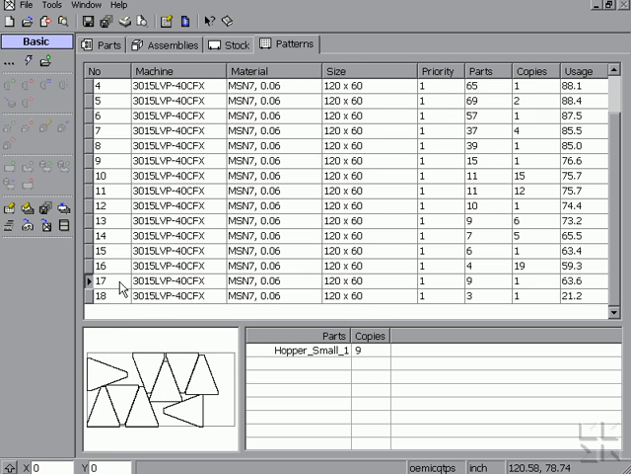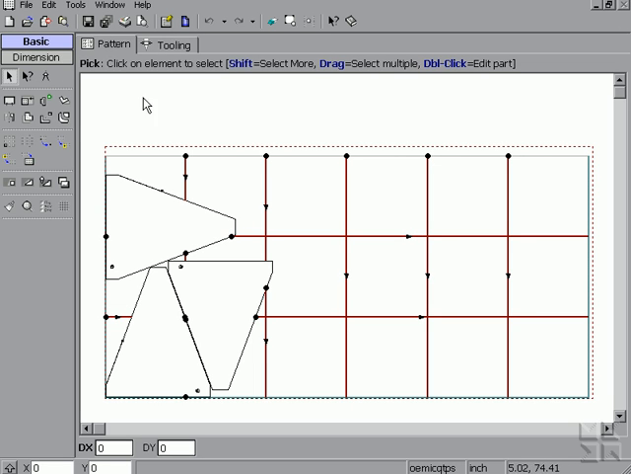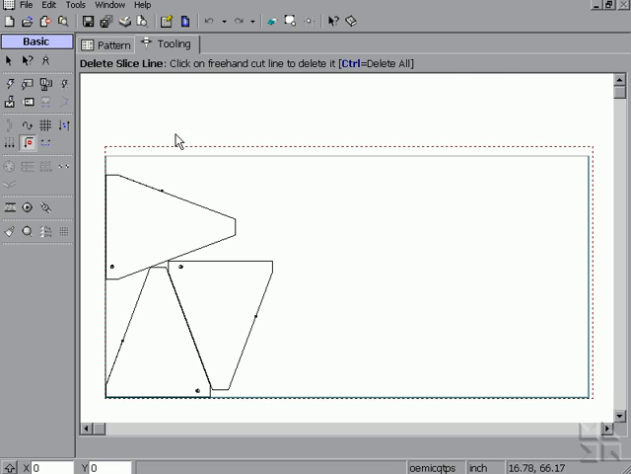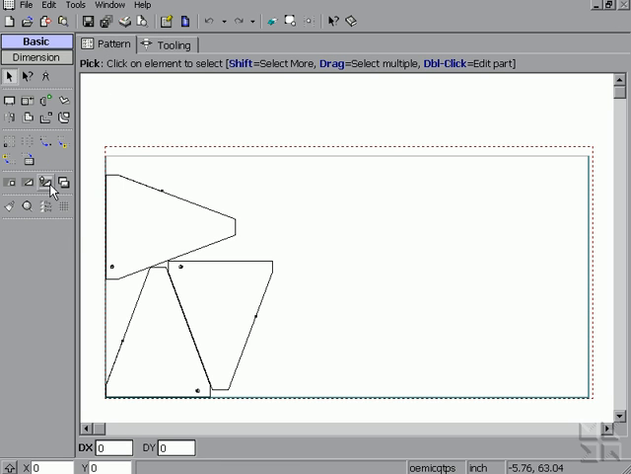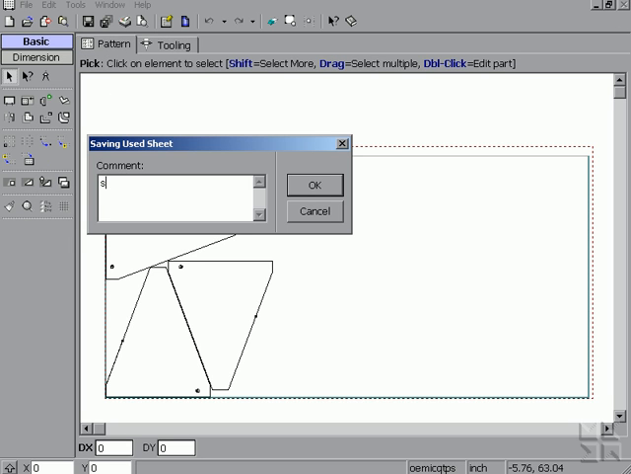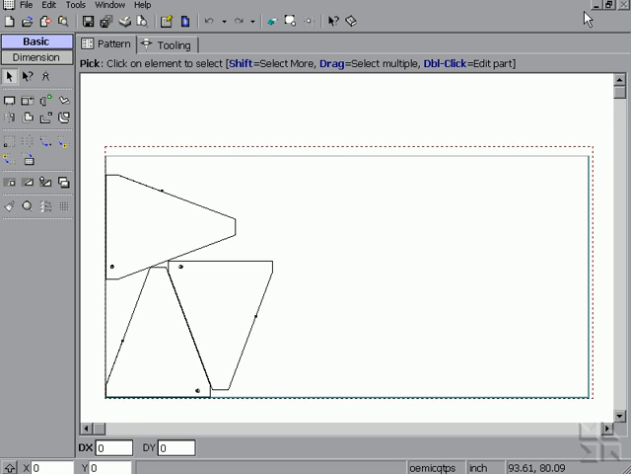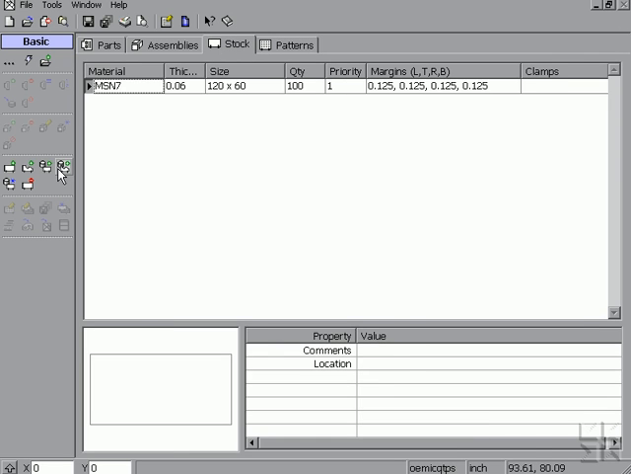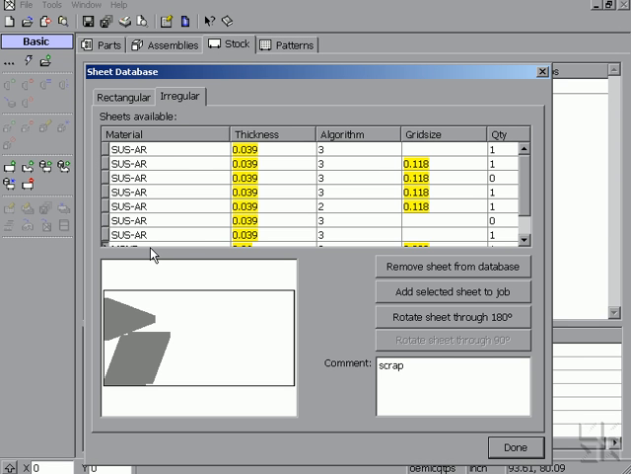If we plan to use a scrap piece of material later on, we can simply auto-save it, and the next time we begin to nest, we simply add our scrap material from a database that maintains the information.